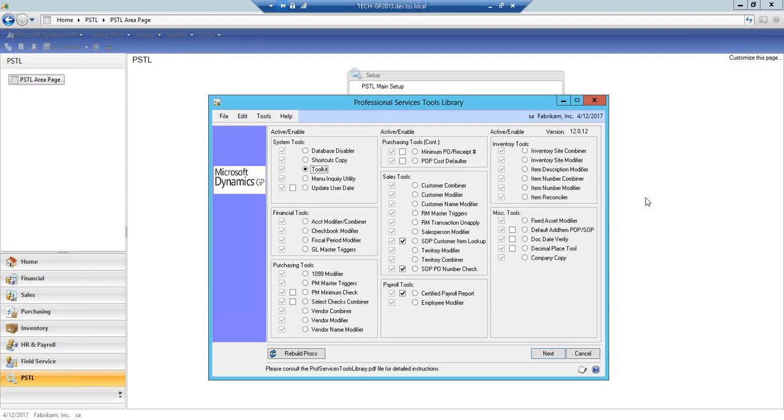Okay, so the first tool is the database disabler. And so if you look up here, here are the system tools. And this is very easy to do. You simply mark the radio button, database disabler. And let me just back up a minute. The checkboxes mean that you own this, that it's available to you, the first checkbox. The second box activates. So some of them you have to activate and then you have to enable. So for database disabler, we're just going to enable it for now.